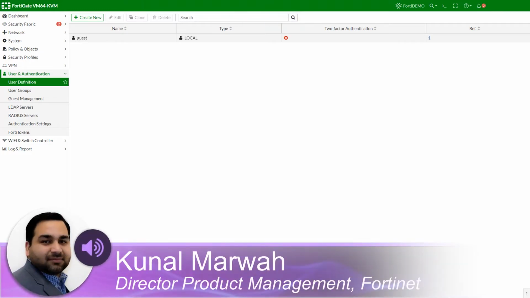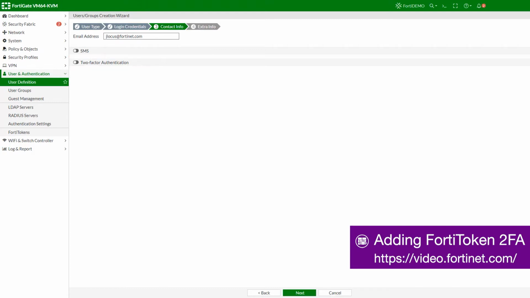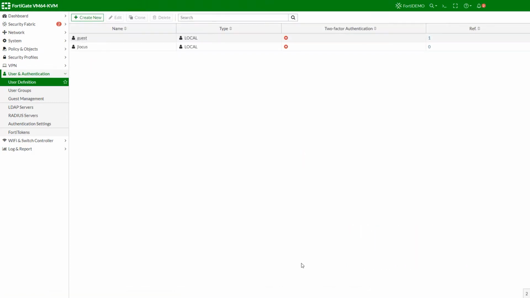First, we are going to configure a VPN user on the FortiGate. Go to User and Devices, User Definition to create a local user. It is recommended that you add a two-factor authentication for enhanced security. For more details on using a two-factor authentication, please refer to the following video. In the production environment, you are more likely to add a group rather than a single user. You can create a user group under User and Devices, User Groups.